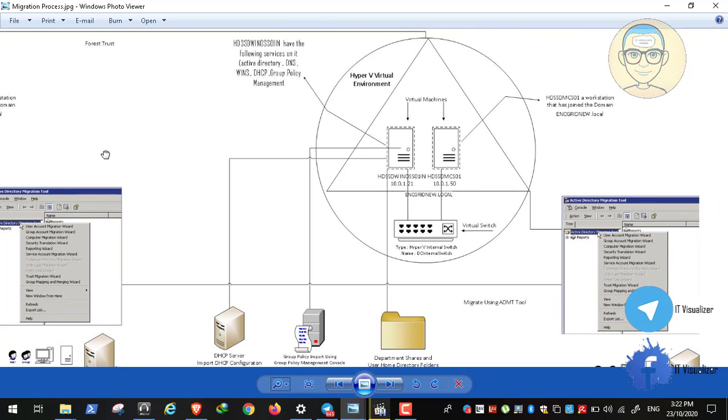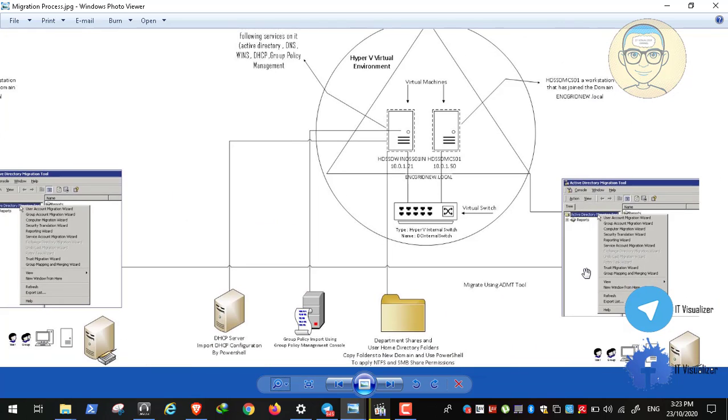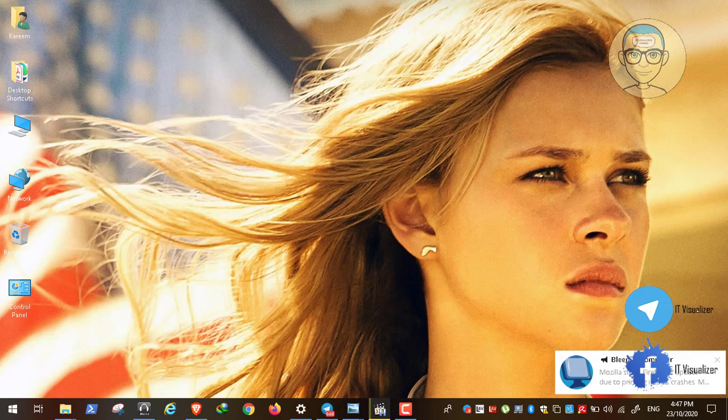We will just continue working with our new domain controller and our new domain. We will begin doing some steps preparing it for migration, before making a forest trust between the two domains, and then we will begin working with the Active Directory migration tool. So we will see how this will be done. So let's begin our video. Just a moment. So let's continue our lab here.